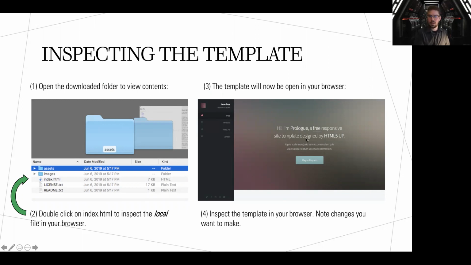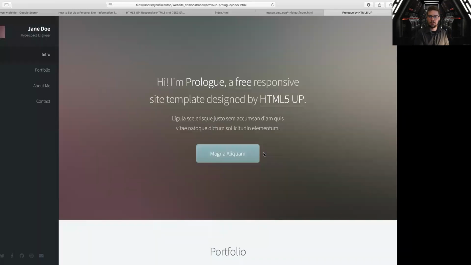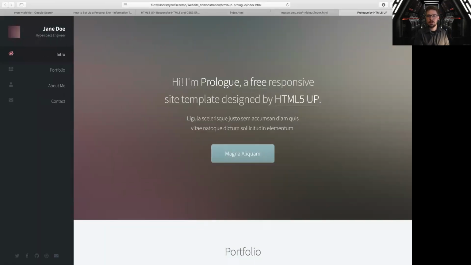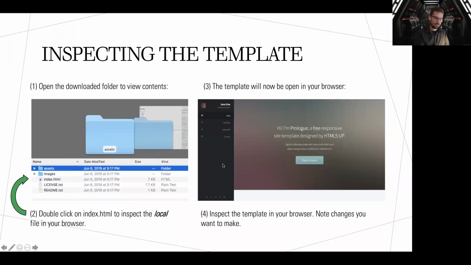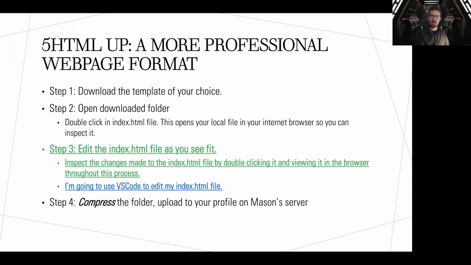the browser. And so you can sort of get a sense of what you want to change right off the bat. So obviously you don't want to call yourself Prologue, and you don't want to keep that name, maybe put your job title or something. You want to change this text and stuff. So we have some ideas of what we want to change. So let's go ahead and start editing the HTML file.